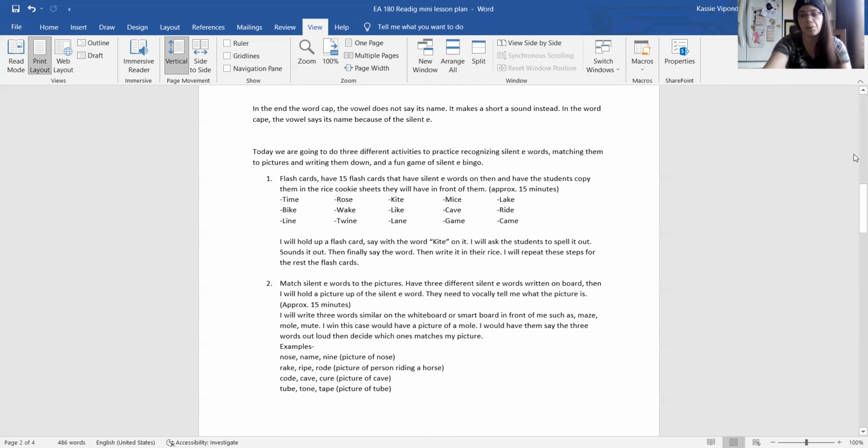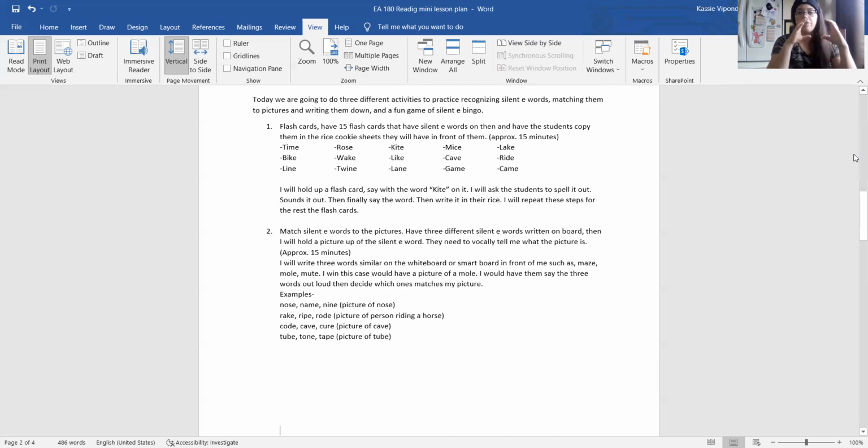So I would have flashcards that have the silent E on them, and I will have the students copy them in the cookie sheets full of rice in front of them. This will take approximately 15 minutes. An example, it would say time. I would have them spell it out, T-I-M-E. I'd have them sound it out, T-I-M. Now I would underline and say time. And they'd write it down on their cookie sheet. And we do that for 15 different silent E words.